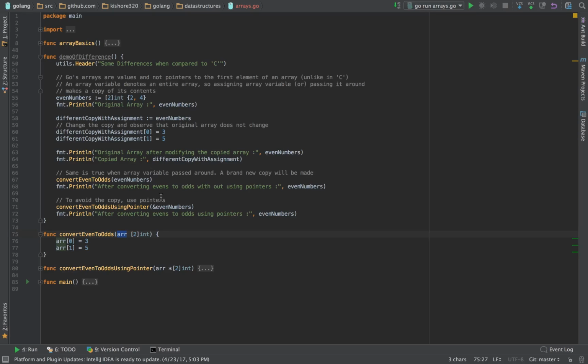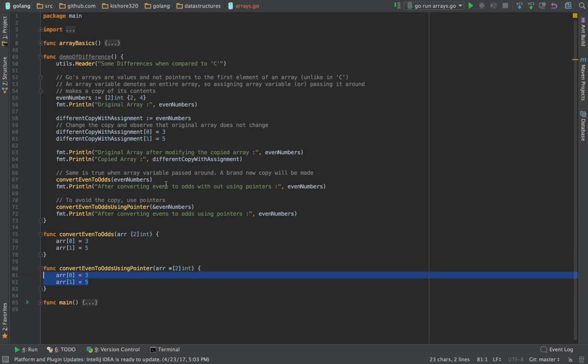How can you actually change the array without passing in the entire copy? In that case, you need to fall back to pointers. Here in convertEvenToOddsUsingPointer, I am taking a pointer to an array. Since I am taking a pointer to an array, this variable actually points to the original array which will be passed in. While invoking this function, I am passing in the address of the evenNumbers array. So I am taking the address of a variable and passing it on to the function, and the function is actually pointing to the original array. So whenever you make modifications, the original array will be changed without any issues. Let me run that and demonstrate that capability.